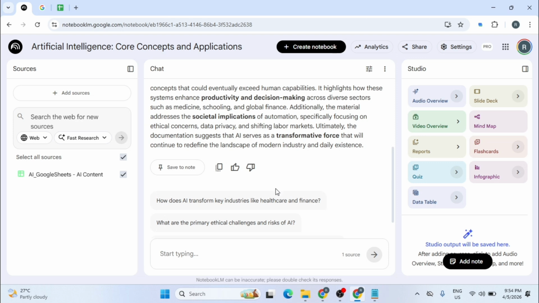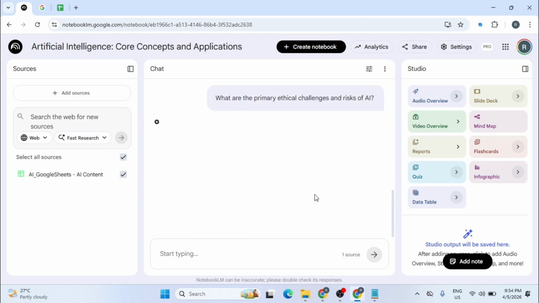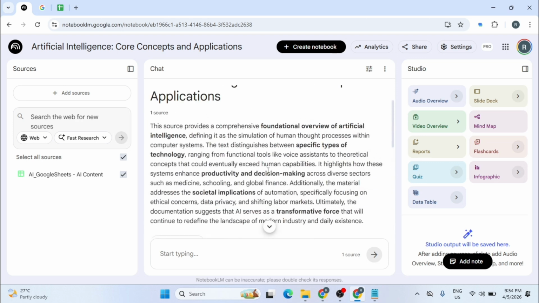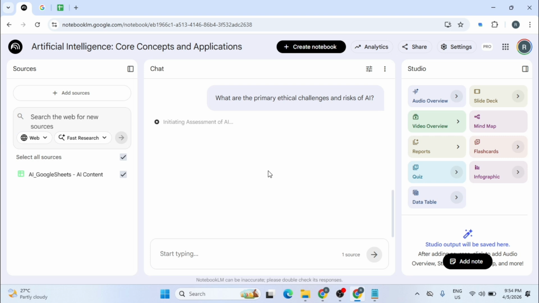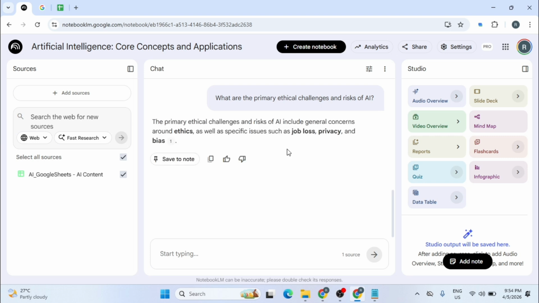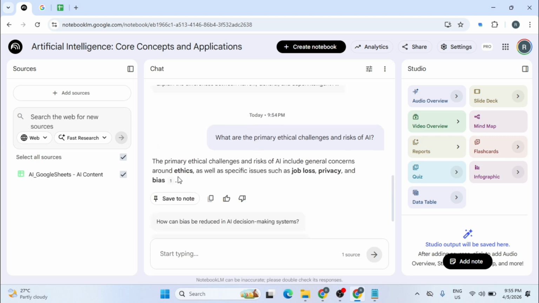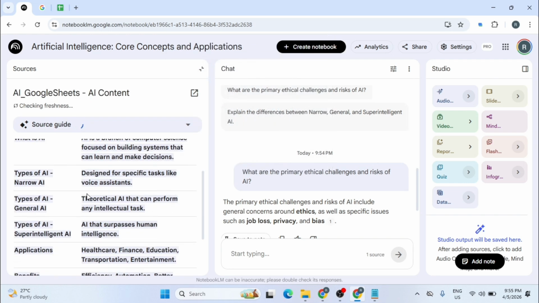Finally, I'll test the chat feature by selecting one of the suggested questions regarding the primary ethical challenges and risks of AI. The model quickly analyzes the sheet and explains that these risks include significant concerns regarding job loss, data privacy, and the potential for bias, showing just how effectively NotebookLM can interpret and explain spreadsheet data.